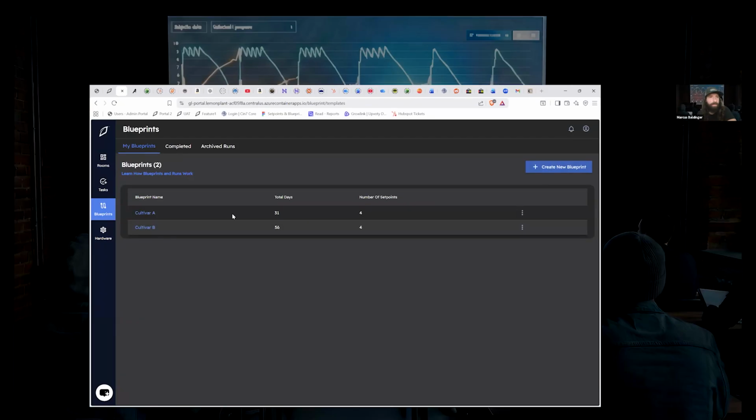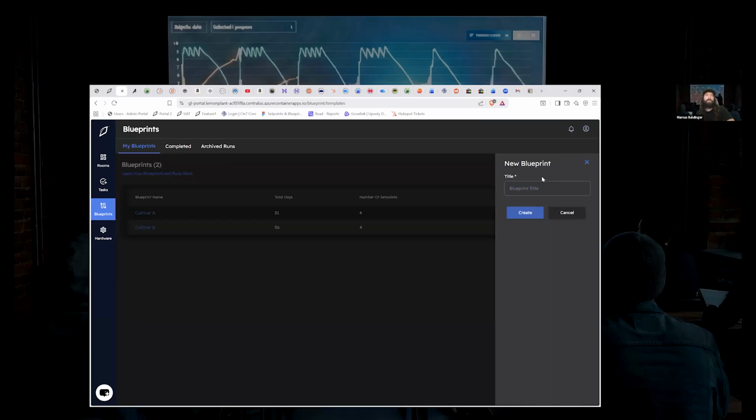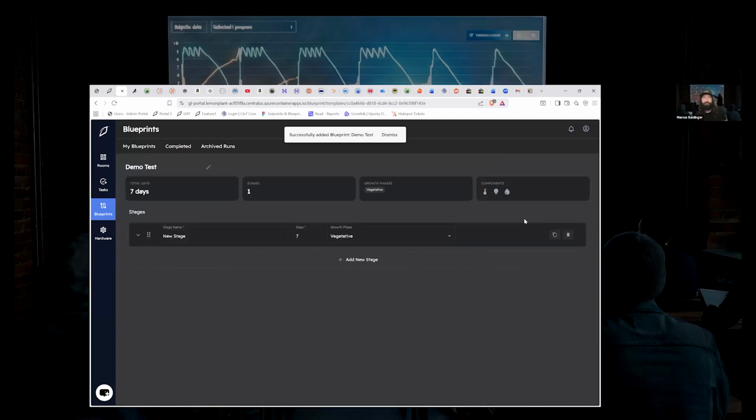Otherwise, we're going to create a new blueprint. When you create the blueprint, you basically just enter a name. In this case, we're just going to do, I don't know, demo test as the name and press create. So this is where things change up a little bit. If you've used blueprints before, I'm sure you're used to the layout of how it was. We have changed that up a bit here.